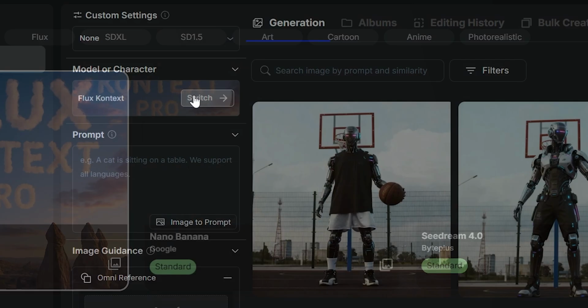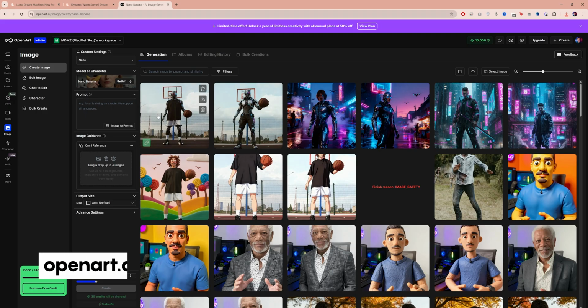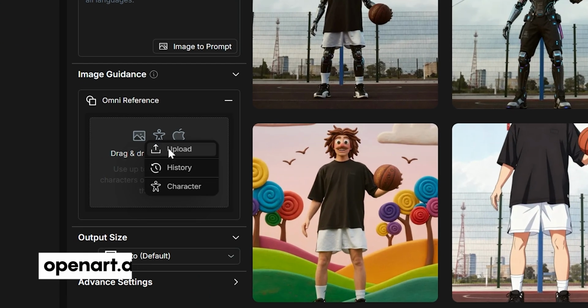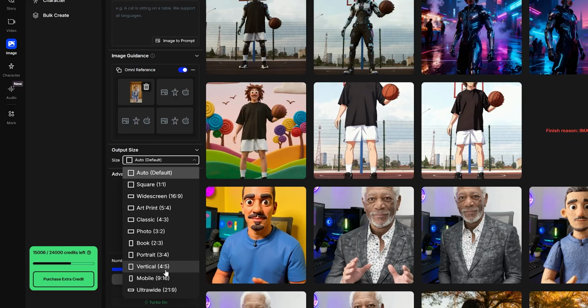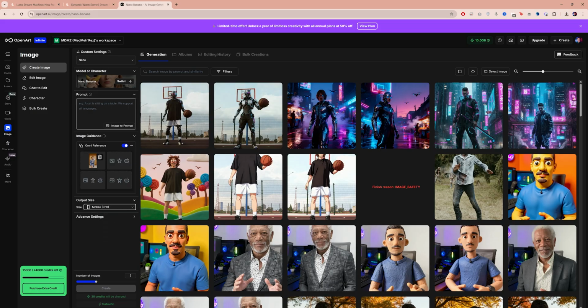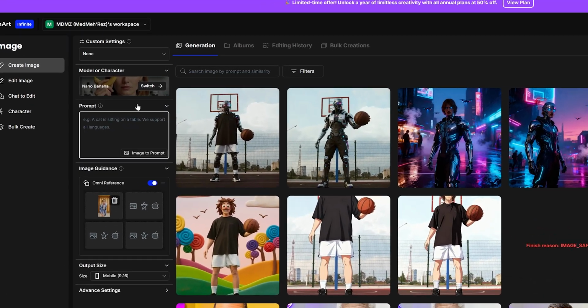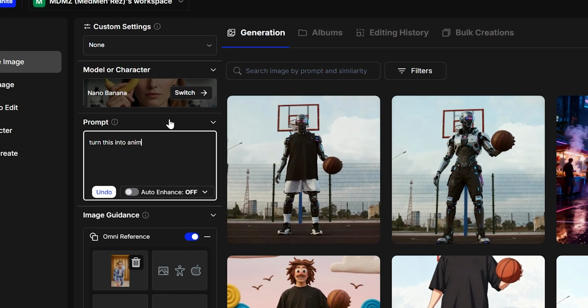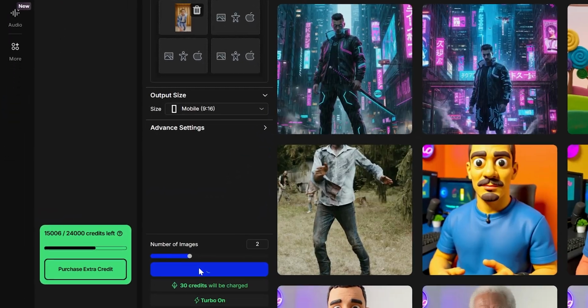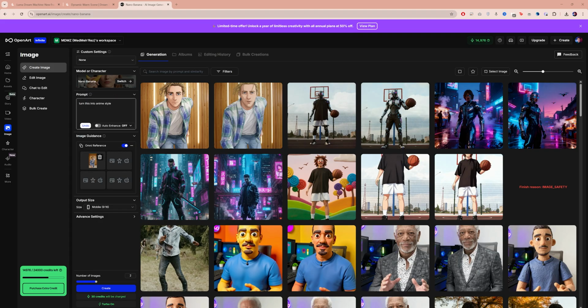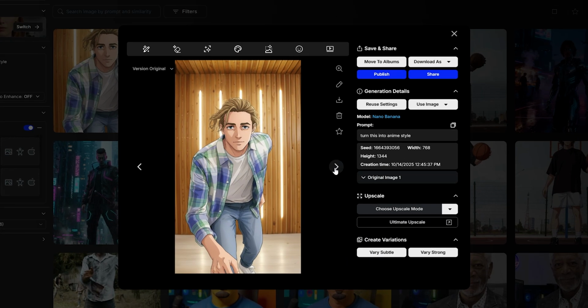And here I'm gonna use the Nano Banana model inside of OpenArt. You can click here to upload the first frame of your video. Make sure you match the output ratio to the original video, and in the prompt box, you can type something as simple as turn this into anime style, and then click create. And in a few seconds, you will get a beautiful anime version of the same image.